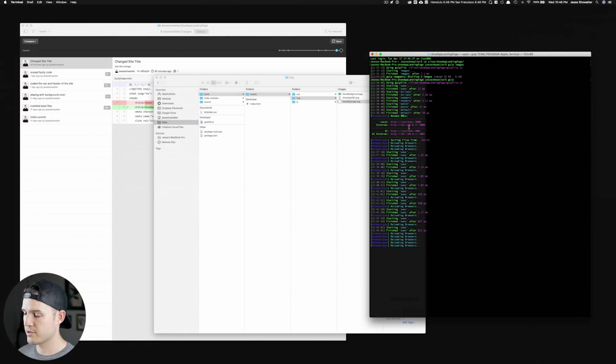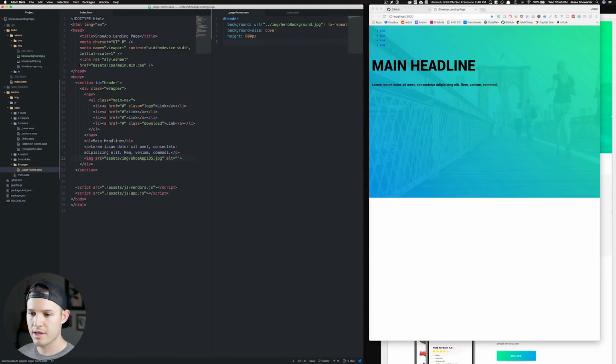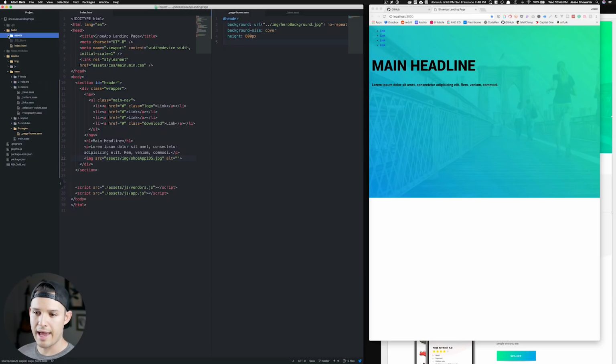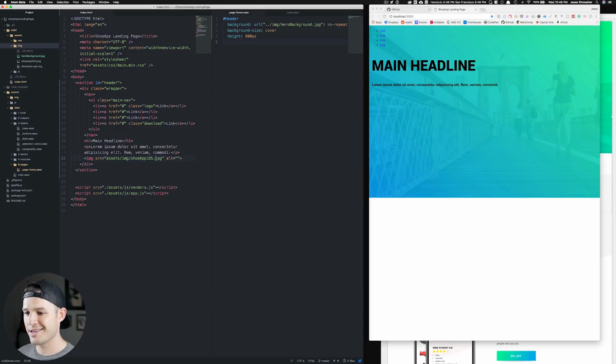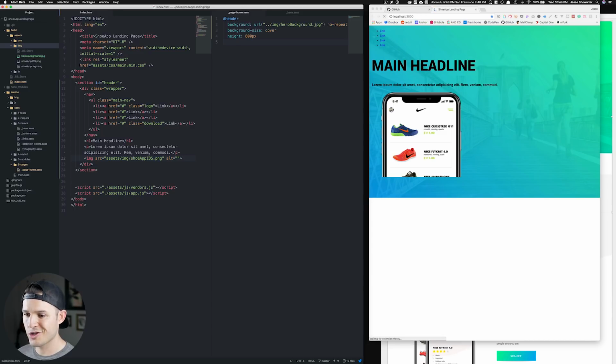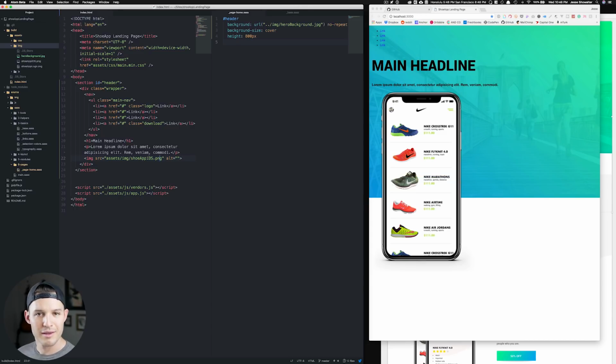Is everything still running and reloading in the browser? Am I not finding this correctly? It should be inside of assets, img, and then shoe app ios.png. That's why you gotta watch the type of image it is. Duh. So let's make that a PNG, and there it shows up in our header. Golly, what was I thinking? Okay, cool. So all that's looking good.